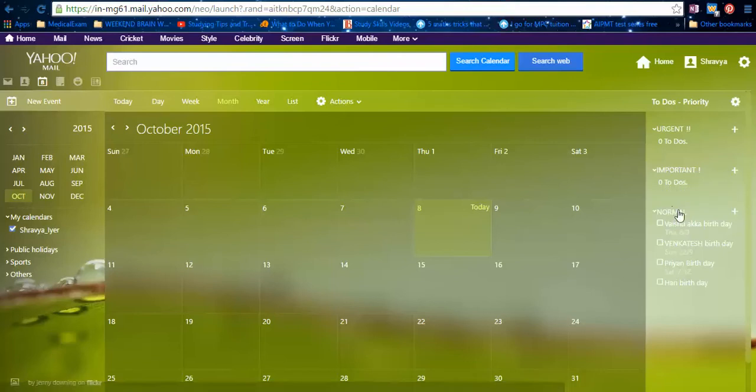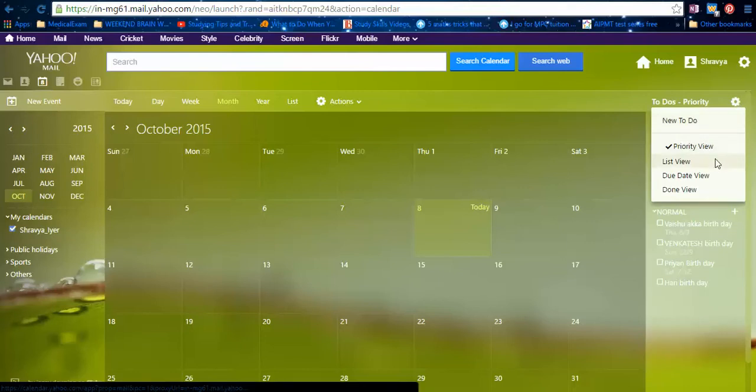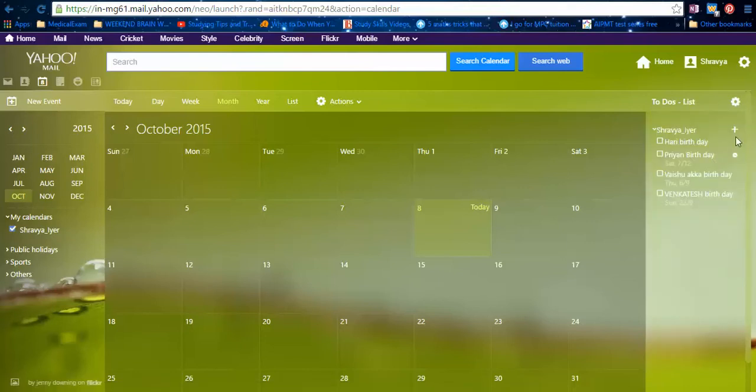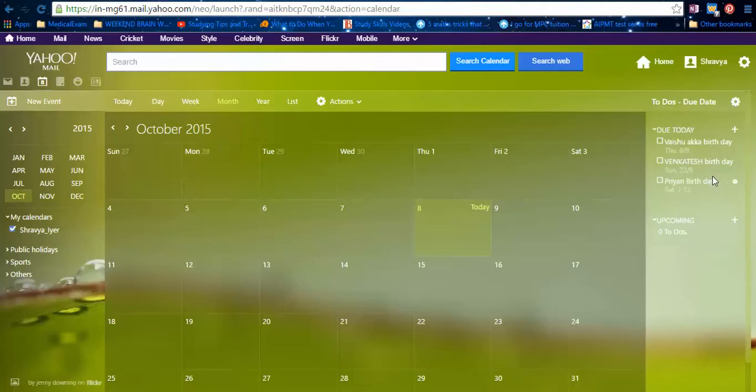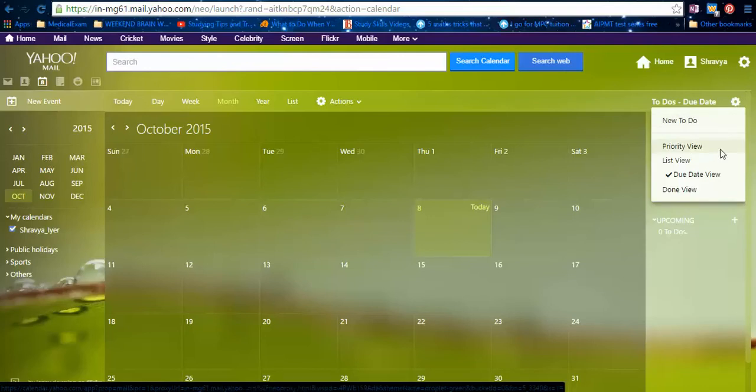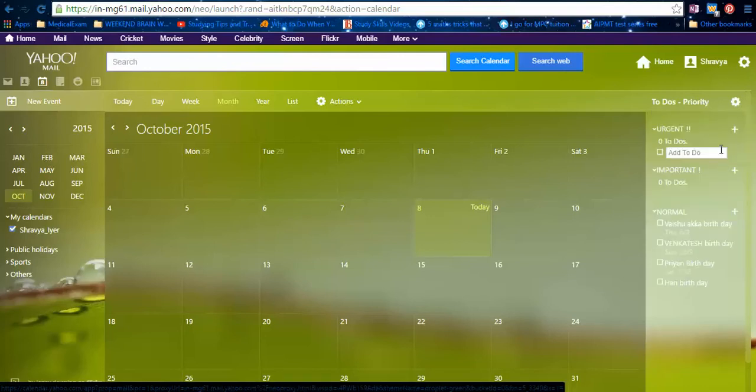Now normally you can have things like birthdays and so on. So if you like this, you can use priority view. List view will give you the list of all your things so that you can see them properly. And due date view will be according to the due date. Few people like to work according to due date, so this is good. But the best one I feel is your priority view because that works according to the priority. And obviously the urgent ones are the ones that you need to do really quick and they're really important. So just by glancing at these urgent tasks, you'll know everything.